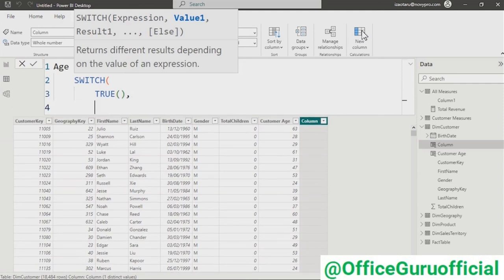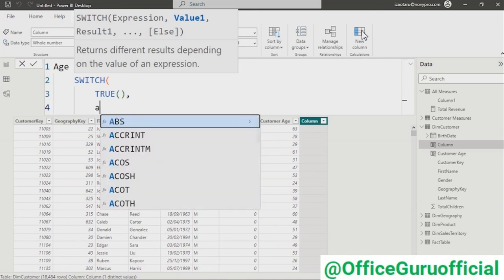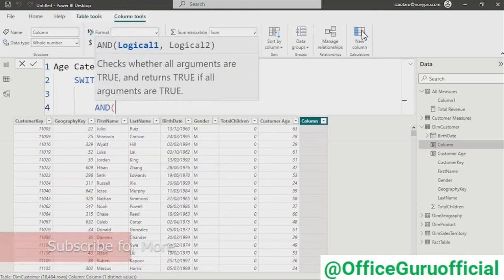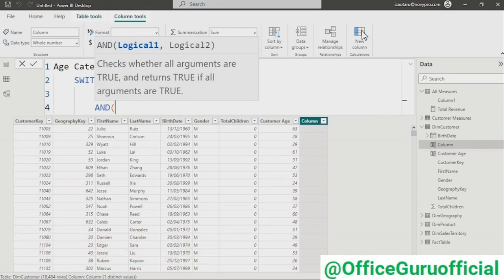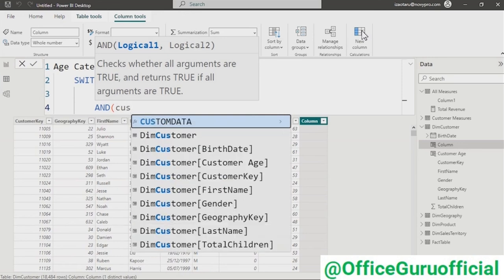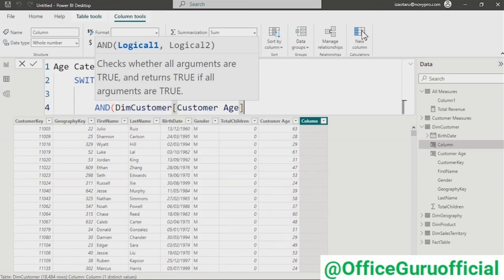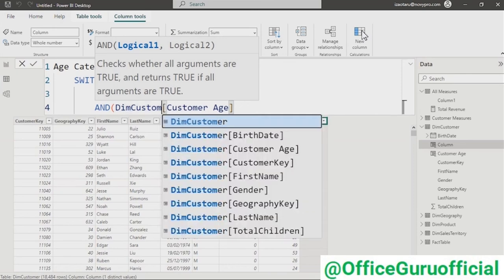So the first value now is going to be this. I'll be using the AND function as well. You can do this without the AND function, but I'm going to use the AND function. Remember we have a customer, age created. So I'm going to say customer age, which is this one. We can do without the table name and it's still going to work.